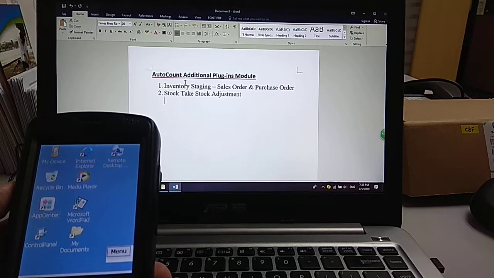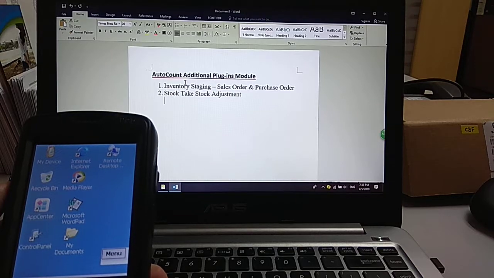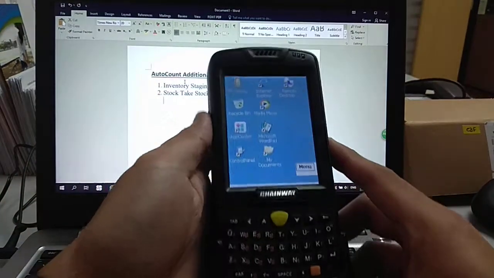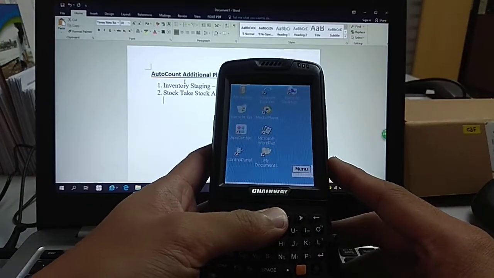Hi everyone, today I would like to introduce the AutoCount additional plugin modules. They are called the Inventory Stagings module and the Stock Adjustment module. For instance, you can see this is the handheld data collector with built-in Windows CE.